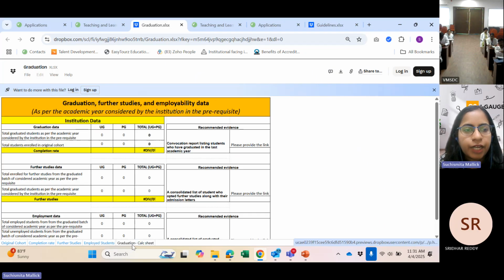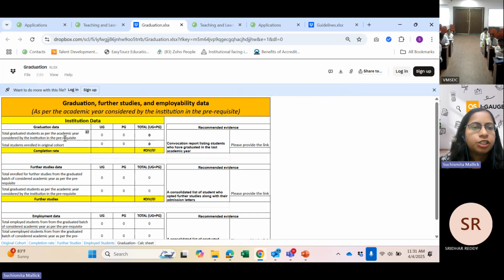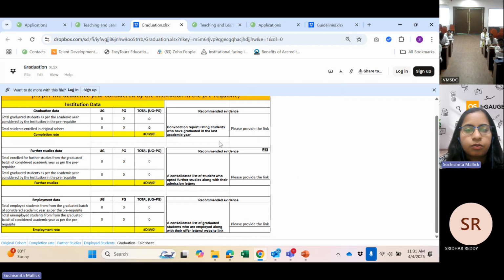And coming to the calculation sheet, you just have to enter the numbers: how many students graduated, how many students enrolled in the original cohort, and from the graduated batch, how many went for further studies or were employed. So based on that, you need to provide the overall evidence.